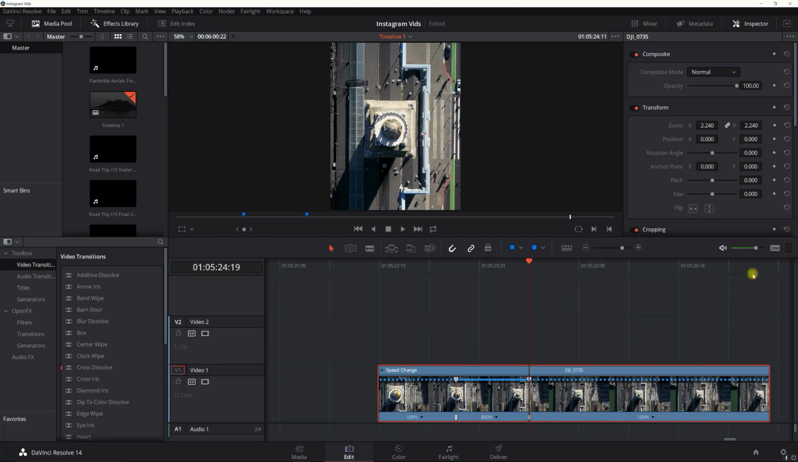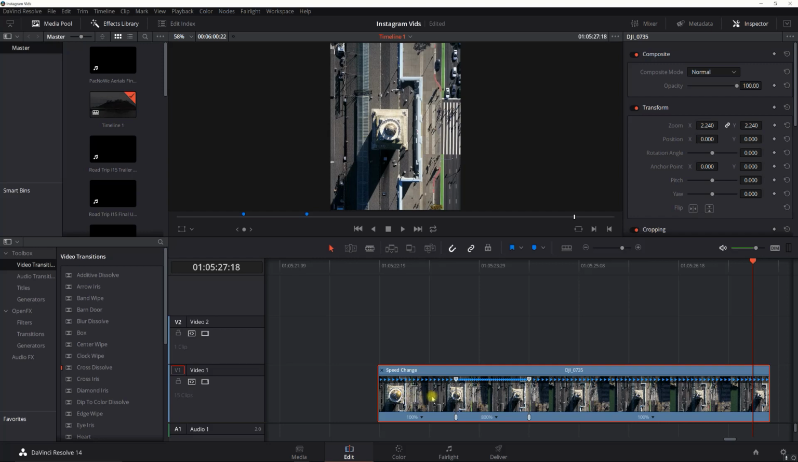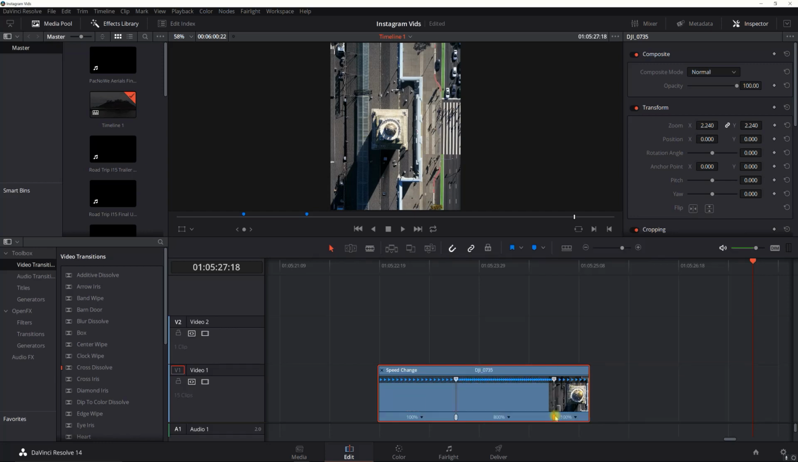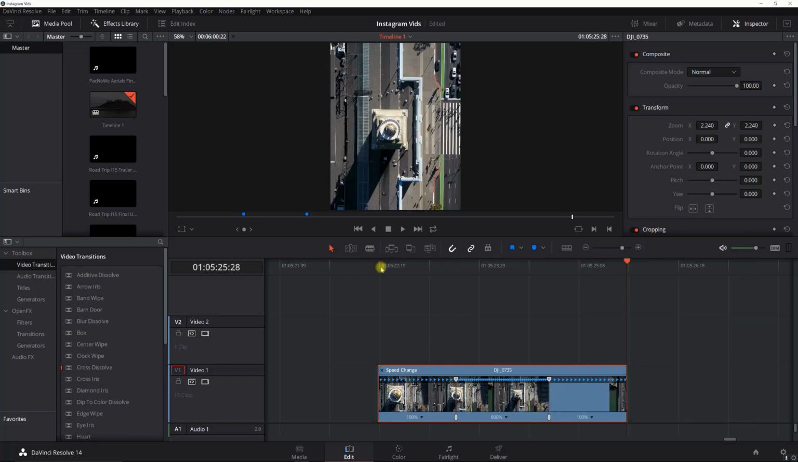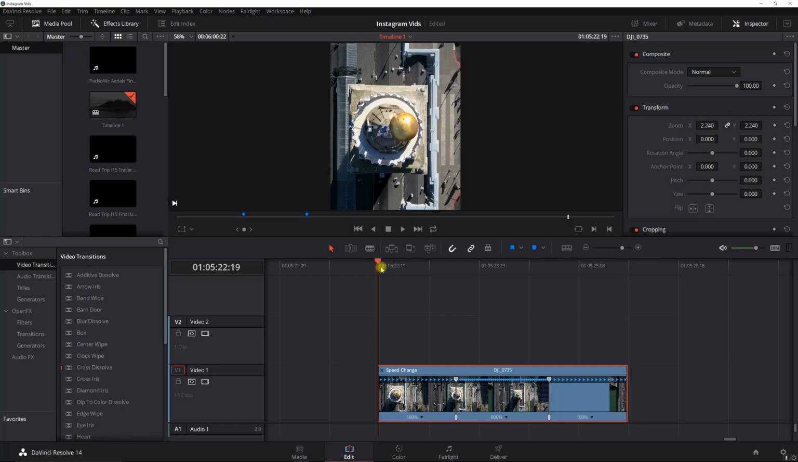I think what I want to do here is you want the beginning and the ending points to be about the same. So I'm going to move this over, so that it's about the same duration. Okay, so it ends approximately where I want it to end, begins where I want it to begin, and then there's the speed ramp in the middle.